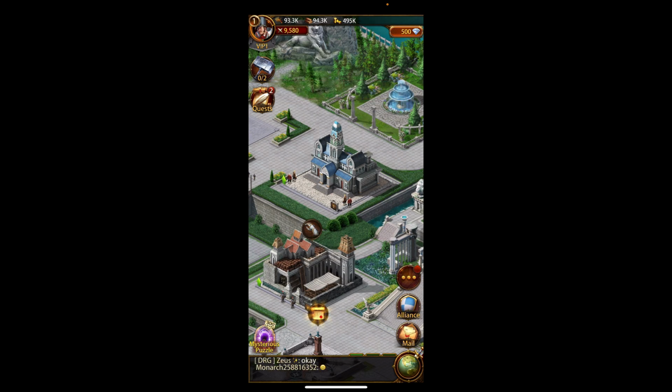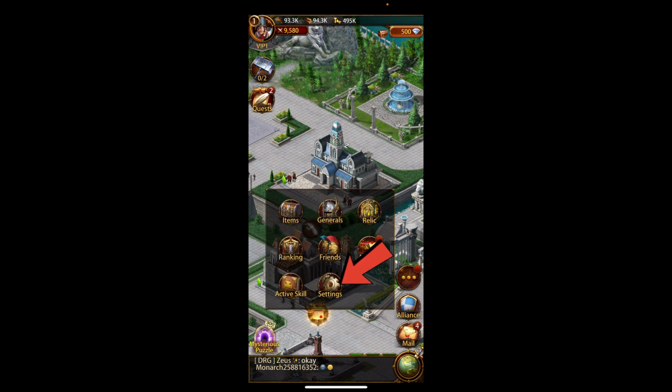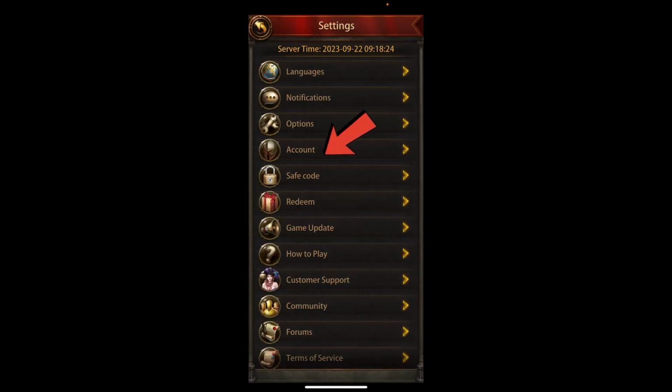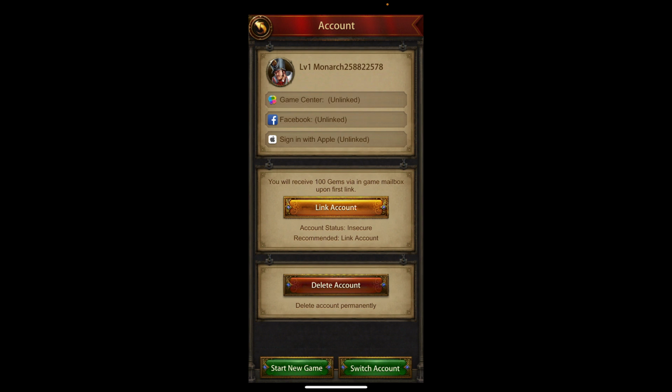Once you've finished your tutorial, from the main homepage, tap on the three dots located at the bottom right. In the expanded menu, tap on Settings. Under Settings, tap on Account. You'll then see this interface.